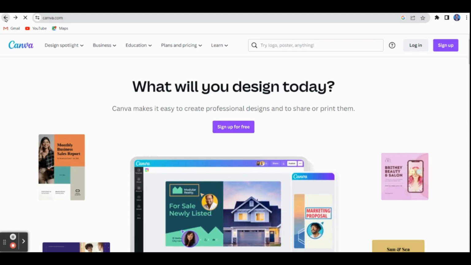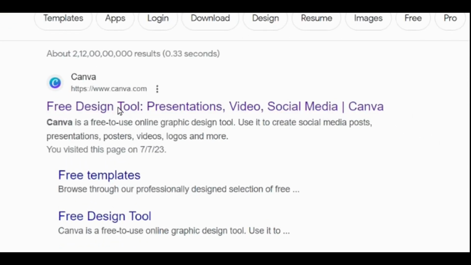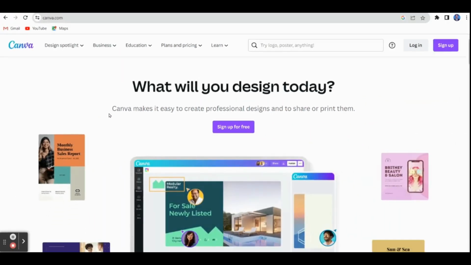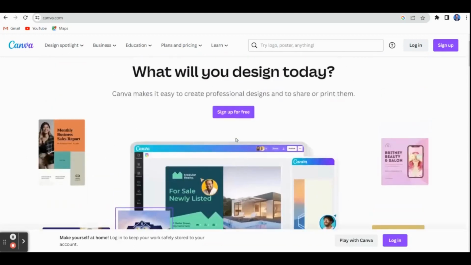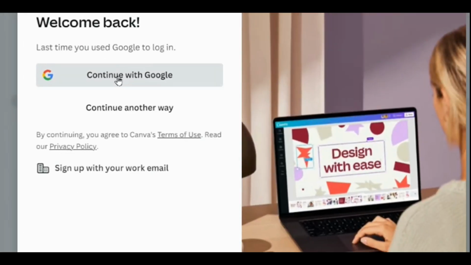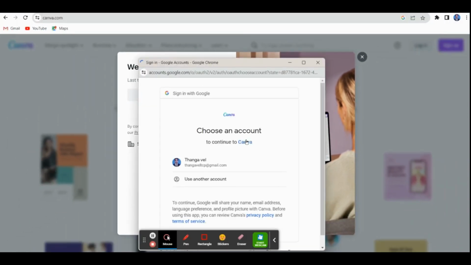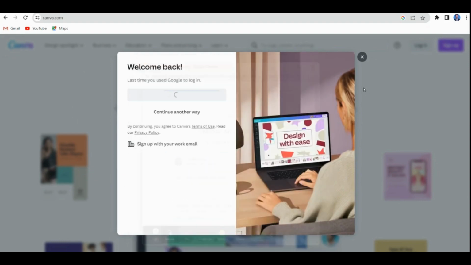So the first step is to go to Google, type Canva, and click on the Canva website. You can get the home page of Canva and click sign up for free. By using a Gmail ID, you can create a free account in Canva. With a free account itself, you can have many features in Canva.